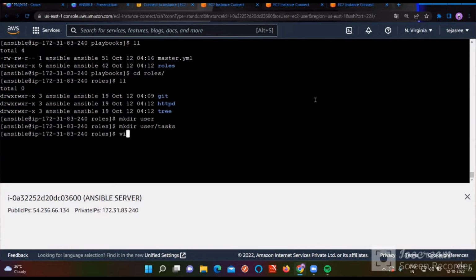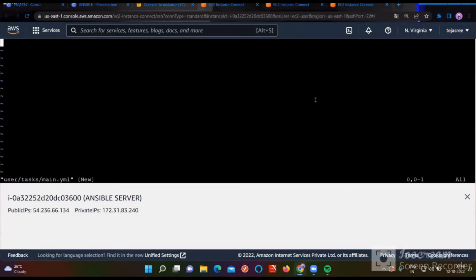Under tasks, what am I going to give? User task here, main.yml. Give this one here. And here we need to specify, like we know, right? Hyphen name: adding users. And here we need to give the user module. For user we need to give user only.